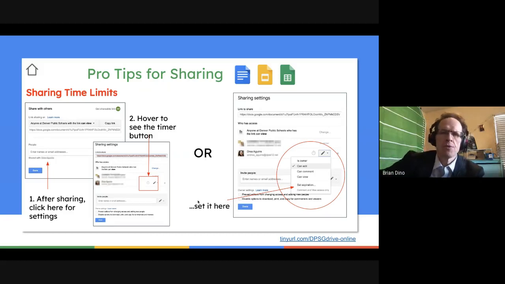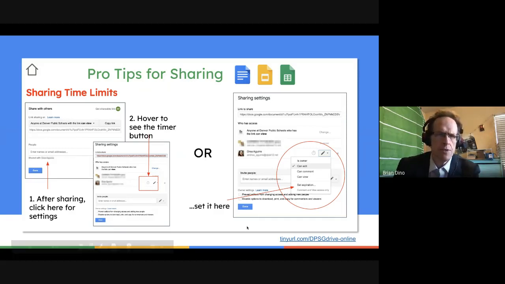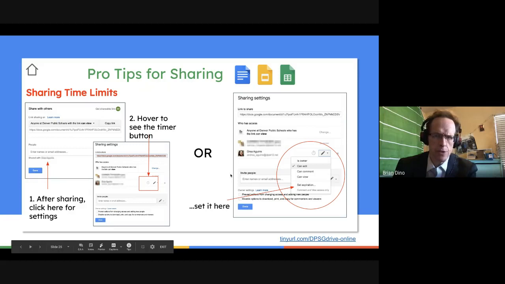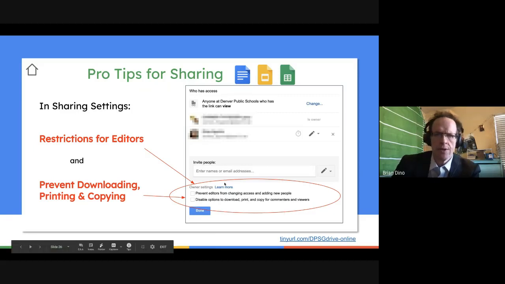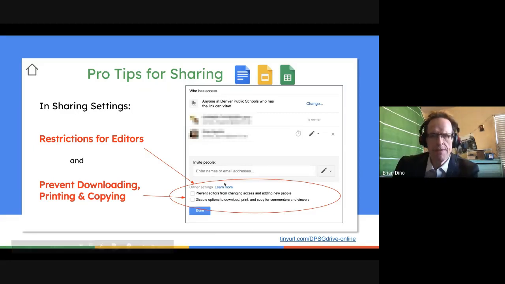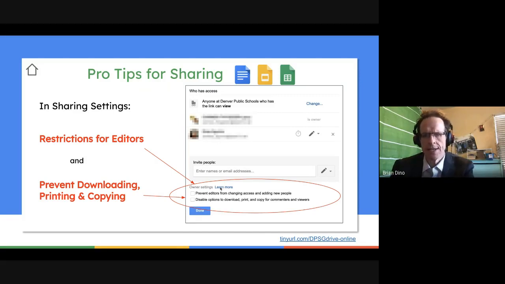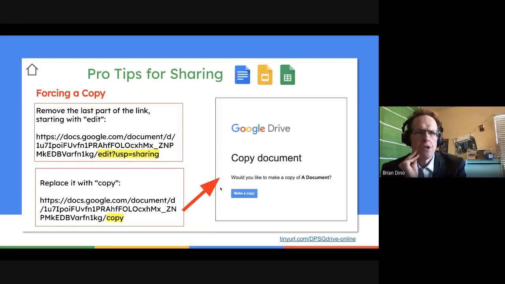There's other pro tips here, which I'm actually not going to cover. If you want to set expiration dates or sharing time limits, you can. So if you want to give somebody access to a folder for a week and then it'll expire, you can do that also. For editors, if you don't want people to download your items in the file, you can also use those settings. Those are there for you.